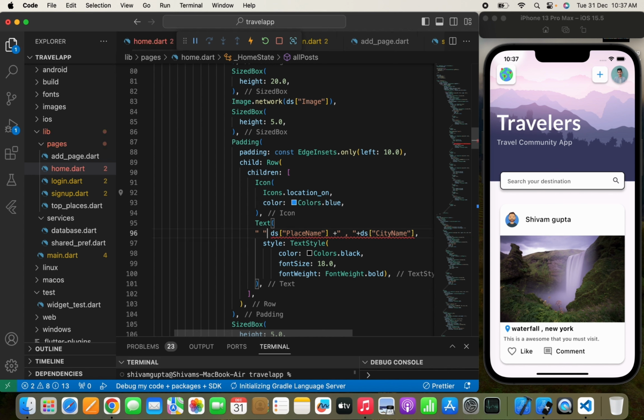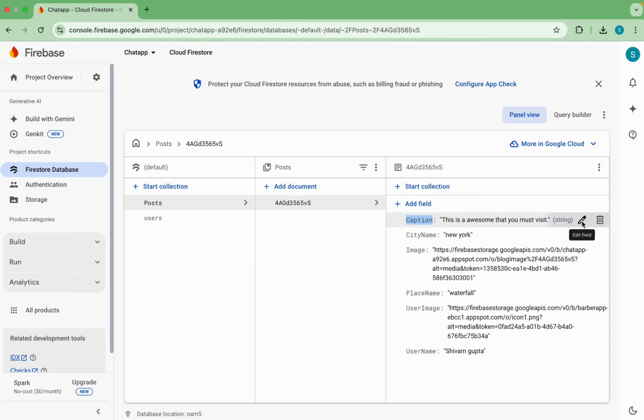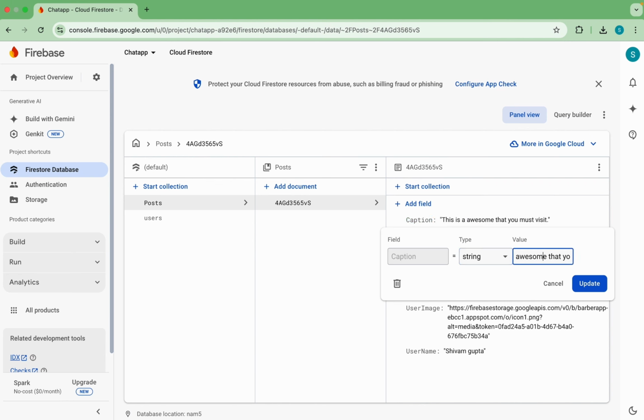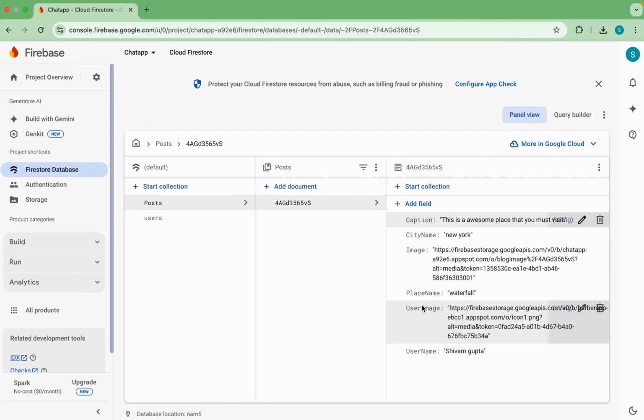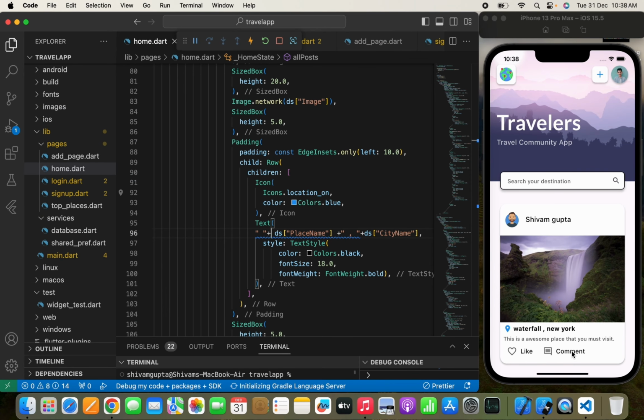Now we can add some space over here. So waterfall, New York, and this is an awesome place that you must visit. Sorry, I just missed the words awesome place, sorry for that. So this is an awesome place that you must visit. And this is how we can add a post in our travelers app, and that post will be directly shown on our home page.